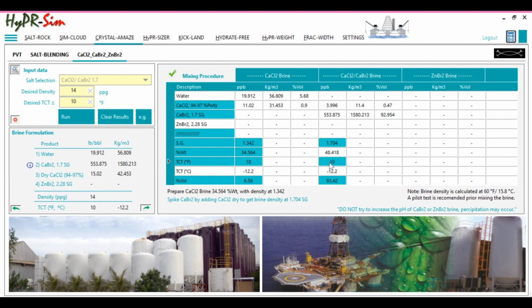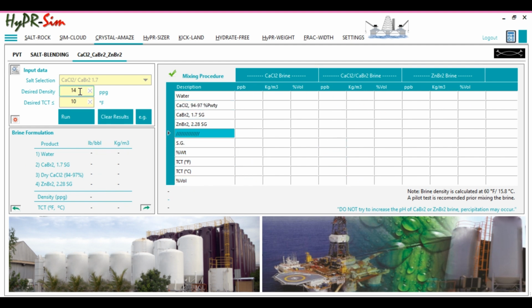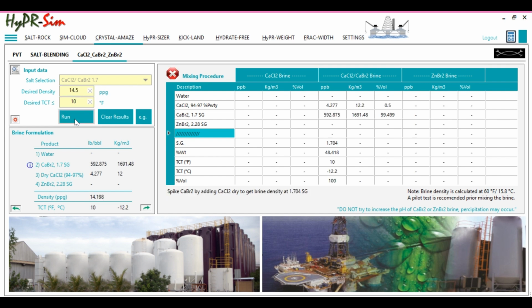Finally, blending 93.42% by volume of the spiked calcium bromide brine, 1.704 Sg, with 6.58% by volume of the calcium chloride brine, 1.342 Sg, results in a final brine density of 14 ppg with a TCT of 10 degrees Fahrenheit. Now, let's keep the same input data but adjust the brine density to 14.5 ppg and run the simulation. As shown, the blend of calcium chloride and calcium bromide brines fails to deliver the desired density of 14.5 ppg while maintaining a TCT at 10 degrees Fahrenheit.